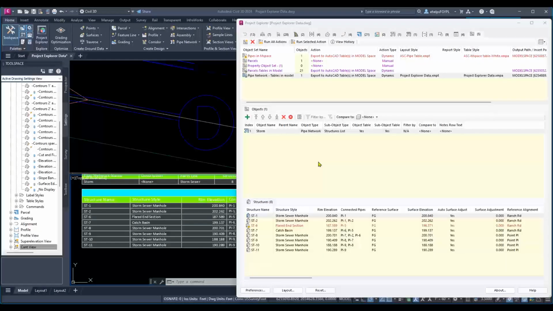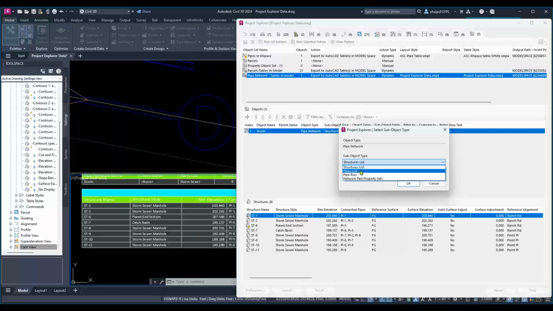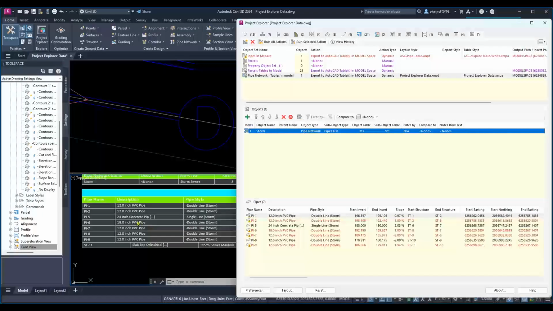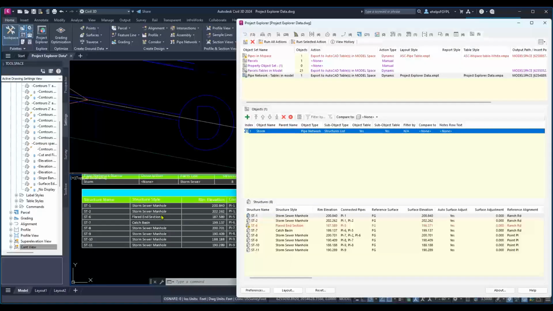If you wanted to change the sub-object type of that table, you can see in this object data that we've added here, you can change the sub-object type here. So if I double click on that structures list, I can run it down to the pipes list, select OK, and that automatically updated. I change it back to the structures list. Since it is dynamic, it's updating that table as it goes along.